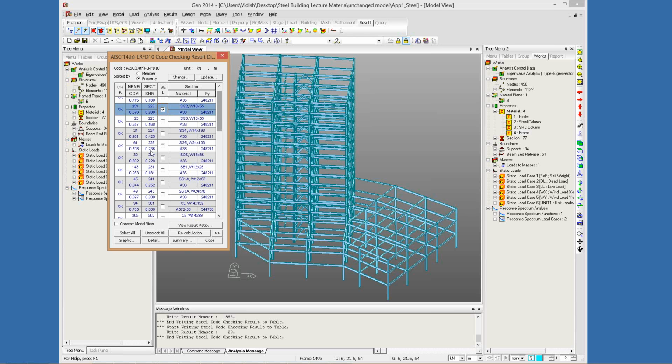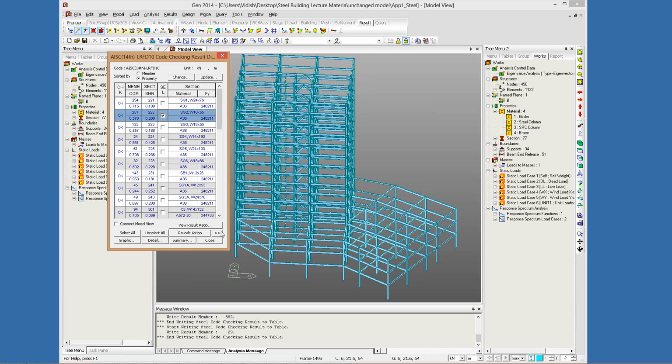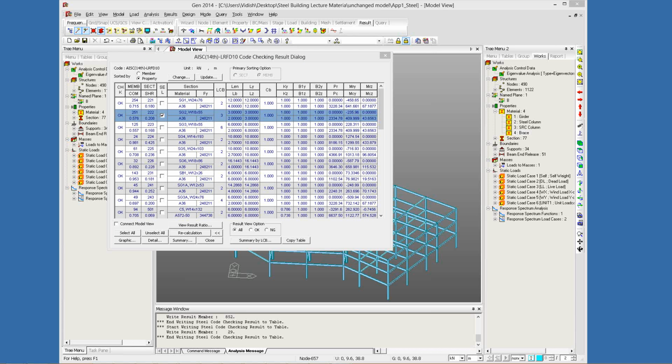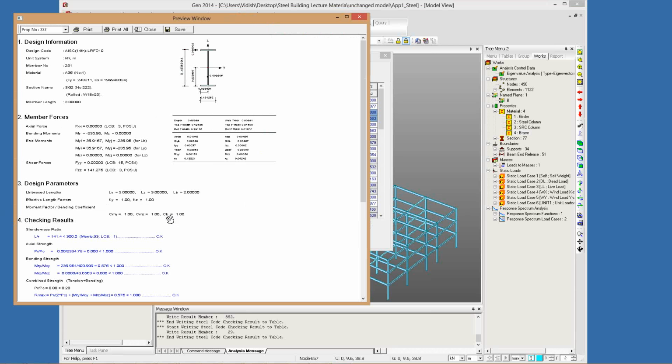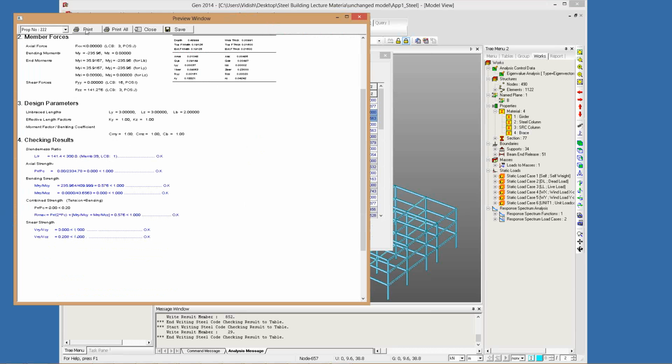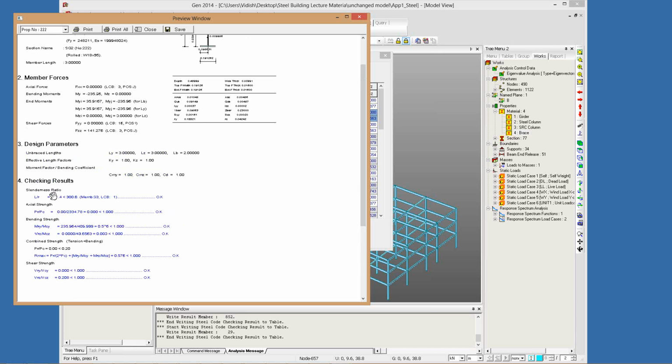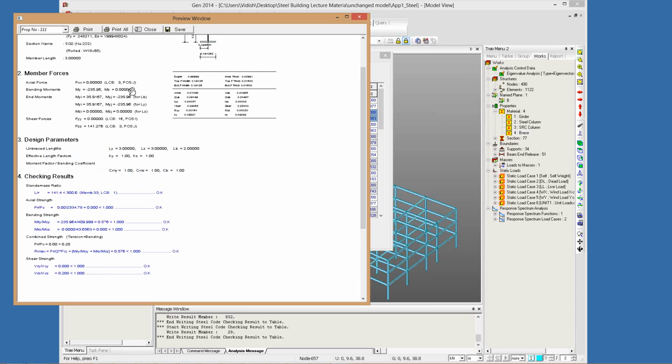So for example, if you want to check on a section in more detail, you can just click on the graphic option, and for that particular section, for that particular property, you will get a very brief design or check report. So this report can be directly printed or can be saved. Here all the checks are performed. This is basically a summary report.